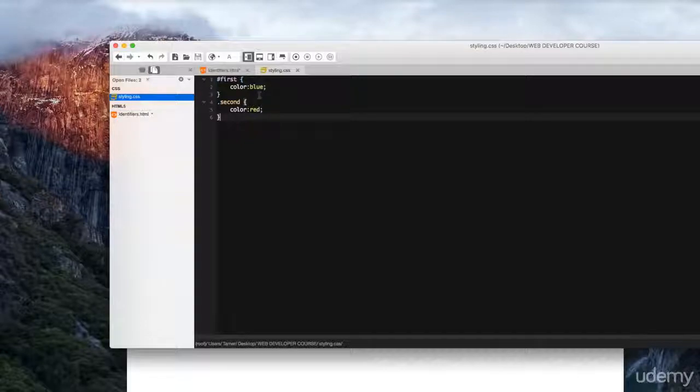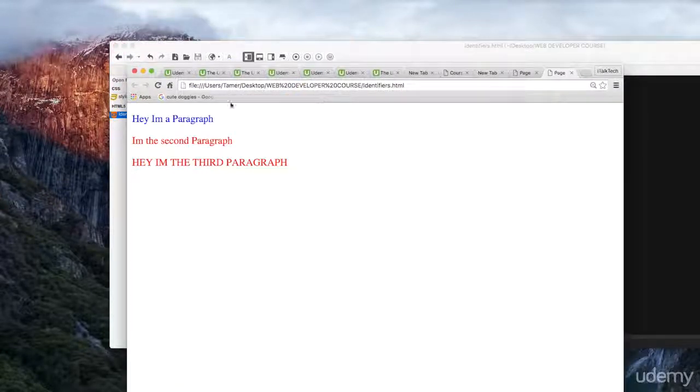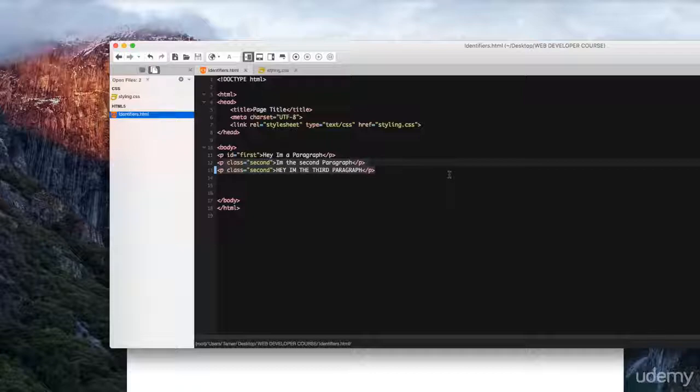So let's go ahead and save that, and let's go look at what that looks like. So as you can see, we have only this paragraph showing up in blue, and the rest of the two, the second and the third paragraph, showing up as red. So we're going to be using classes and identifiers really heavily when styling, because we want to give some elements and some tags certain stylings while others remain different.